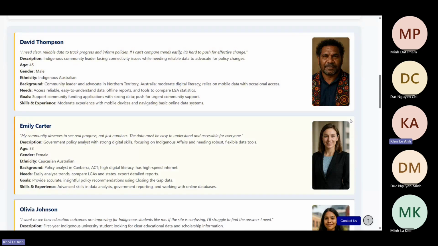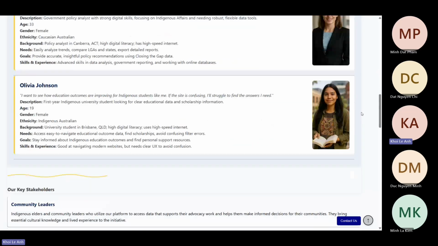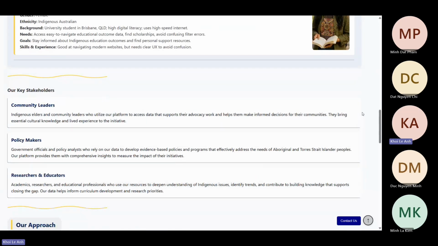Emily Carter is a government policy analyst. She wants to easily analyze trends, compare LGAs and state, and export detailed reports. Olivia Johnson represents the public. She's a university student. She wants access to easily navigate educational outcome data, find scholarships, as well as avoid confusing filter errors. For our key stakeholders, we have community leaders, policymakers, research, and educators.